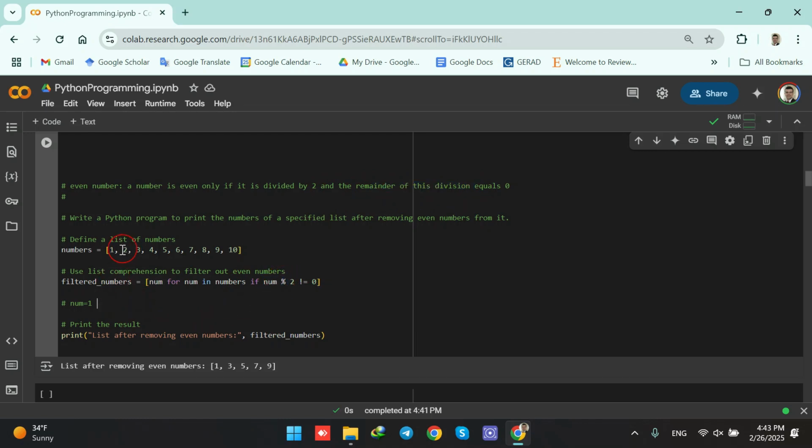So in the first iteration, number 1, if it's divided by 2, the remainder is not equal to 0. Yes, it's true. Therefore, we are going to add that number into the filtered numbers, and 1 is there when we print the filtered numbers. In the next iteration, num equals 2. We check if the remainder of 2 divided by 2 is not equal to 0. It's not true, because the remainder equals 0. Therefore, 2 is not going to be inserted in the filtered numbers.